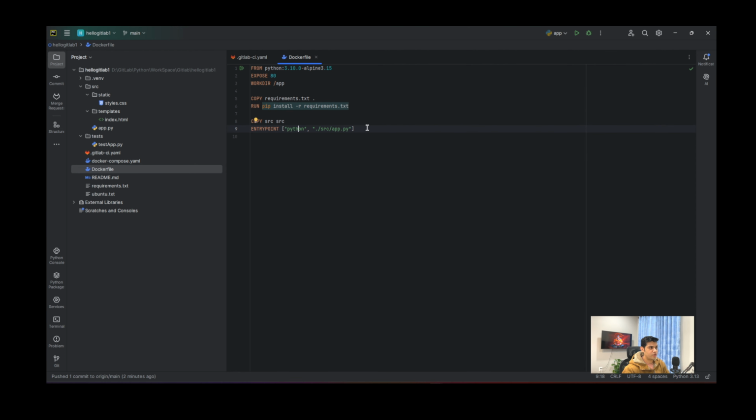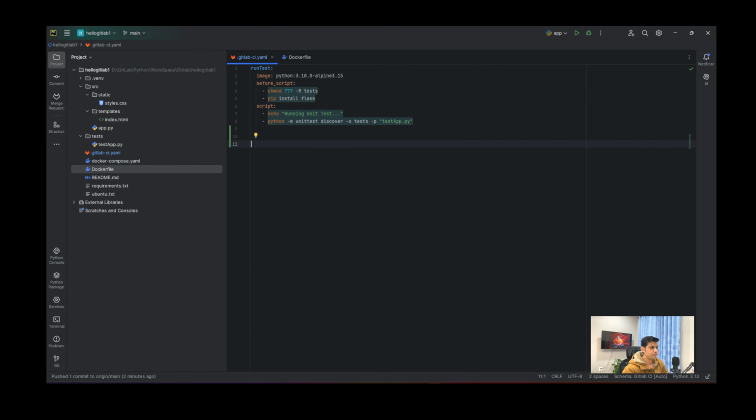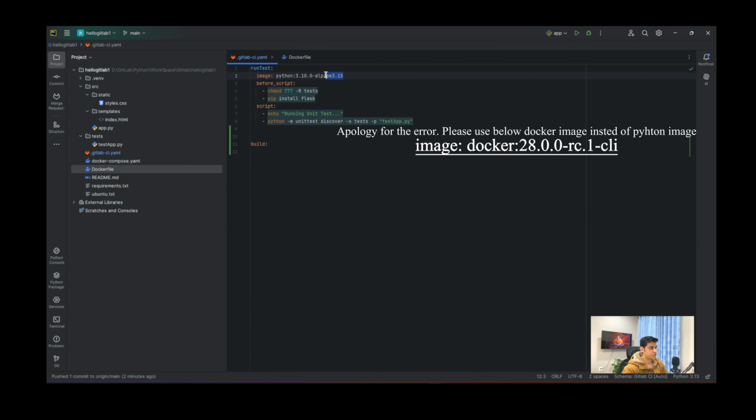So let's go and write our build module for building the Docker image and pushing it to Docker Hub. I will name this module as build. Then I'm going to use the same image.